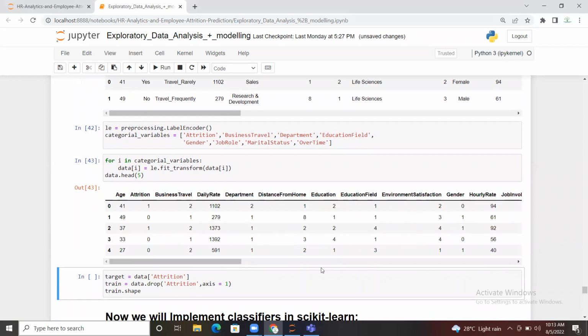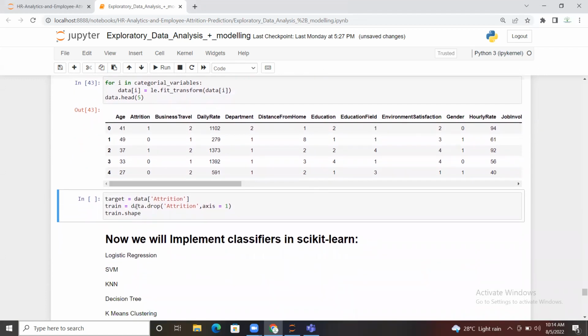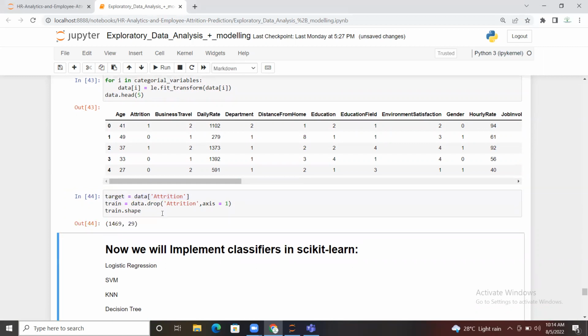What are my input features, apart from the attrition that I need to predict? I'm going to use all the other columns as input features. So I created two variables here, target and train. The target is what you call either a dependent variable or a target column. I selected attrition as the target, and apart from attrition, I put everything under the training data. I just dropped attrition on the column axis, and everything else is in train. So my target and train are available.